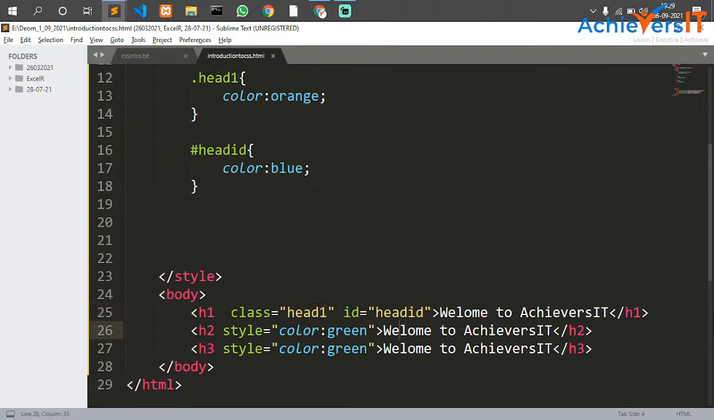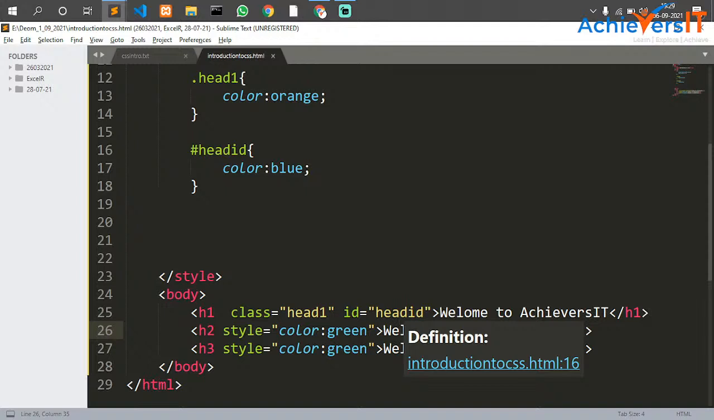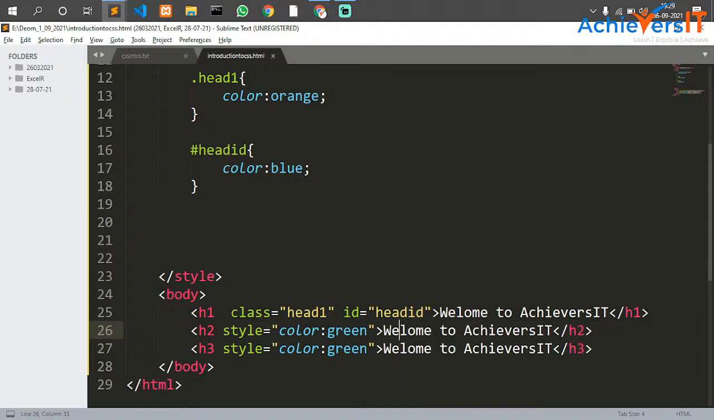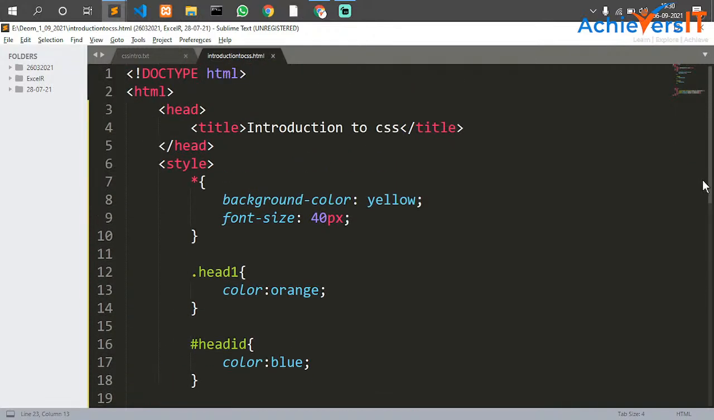I cannot use this head ID, the same ID name, again. It is going to be very unique, like our Aadhaar card number. In India, if you have that particular Aadhaar card ID, no one else in India is going to have it. In that way, an ID has its uniqueness. But when it comes to class, you can use that class as many times as you want, wherever you want. Now I think you all understood the difference between class and ID.